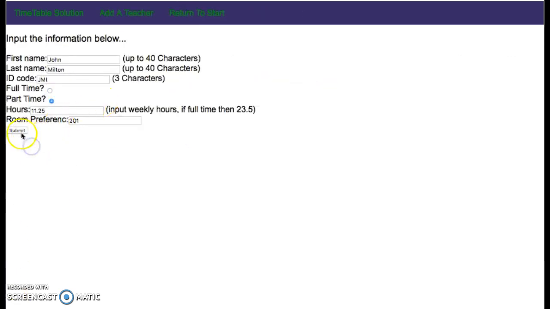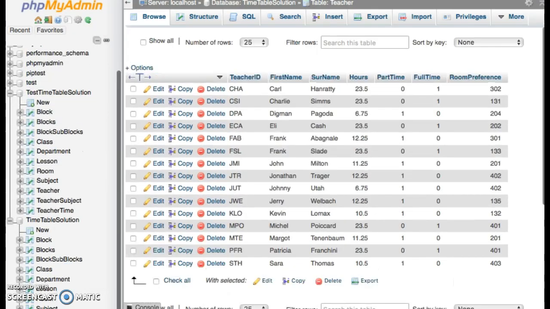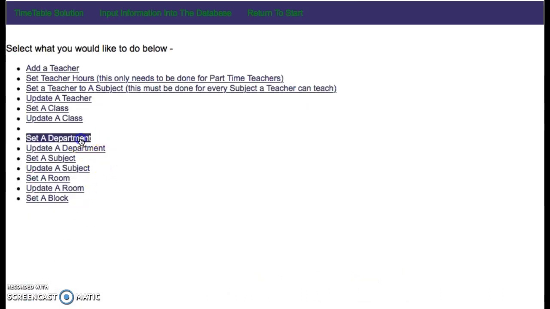With correct data, it should be added. This is all correct data, so when submit is clicked, it is added into the database, as you can now see. I'm now going to test adding a department, starting with the extreme data. Which is not accepted, and then the name, which if over 40 characters will not be accepted. And won't go through.